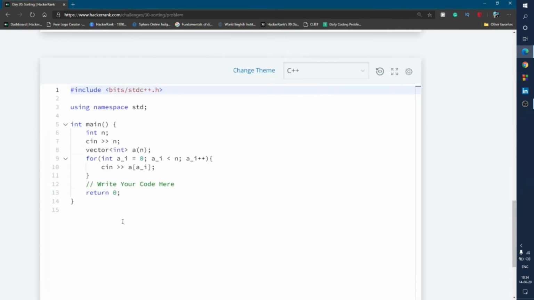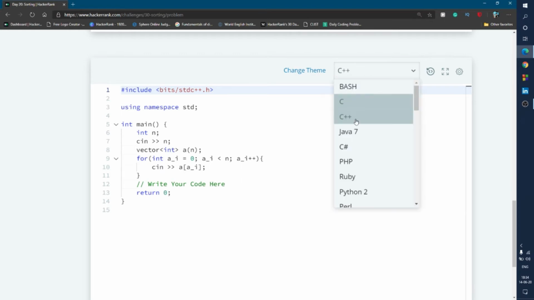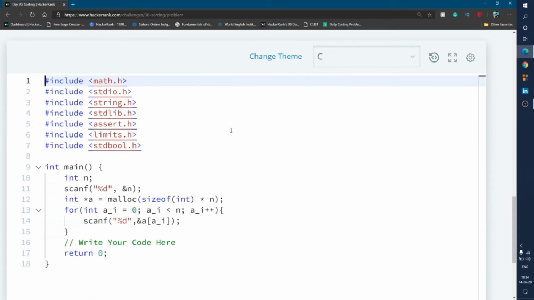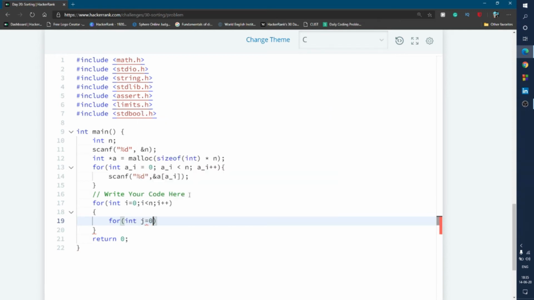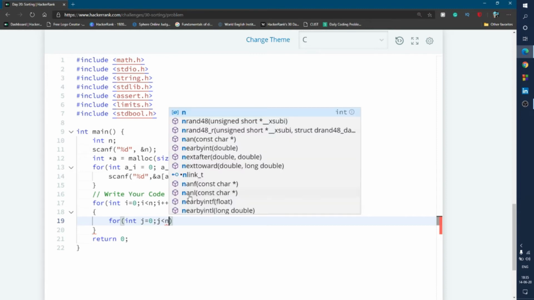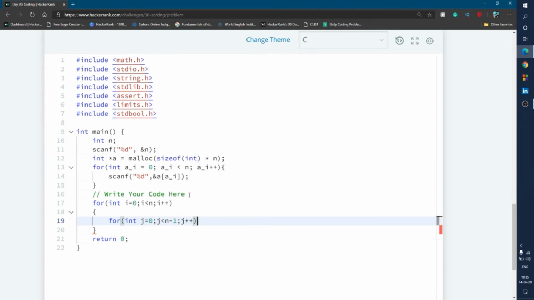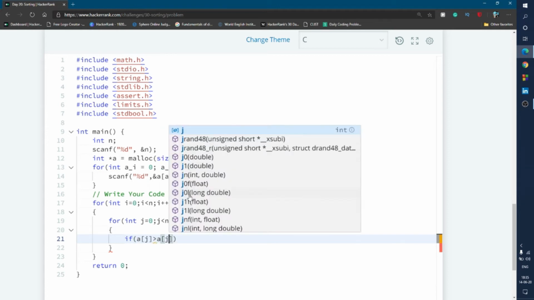So I go to my HackerRank editor and choose the C language, but I will also show the code in C++ because in this series we use C and C++ parallelly. So I simply start writing the C code. I make a for loop, and inside the for loop I iterate from 0 to n, and inside this for loop I make another for loop, and this time I iterate from 0 to n minus 1, and inside this second for loop I check if a[j] is greater than a[j+1].